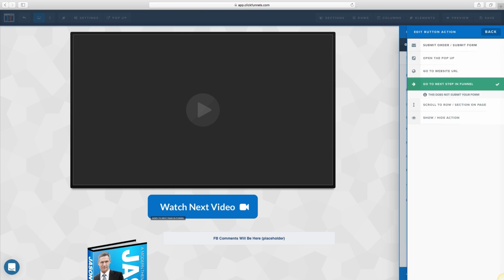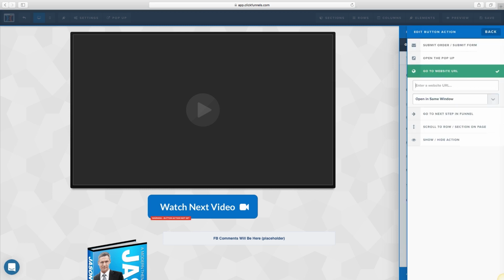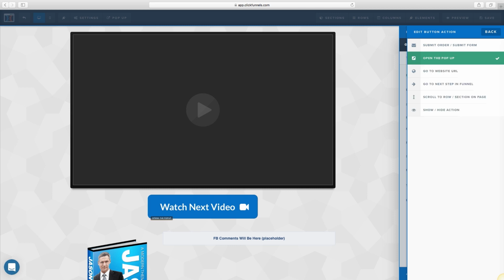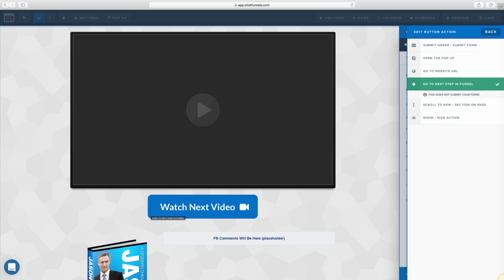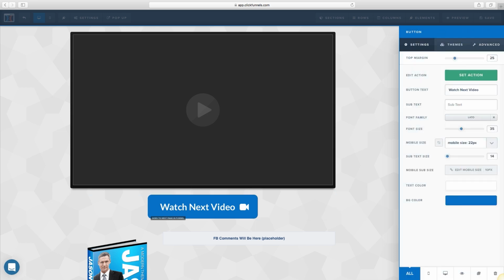Set action, go to website URL, and then enter the URL here. There's a bunch of actions. You can open a pop-up, go to a next step in the funnel. So this, in this case, would work too, because you want people to watch the next video. In this case, that's what the funnel is geared towards. But you can really also just send them to a payment page or whatever.